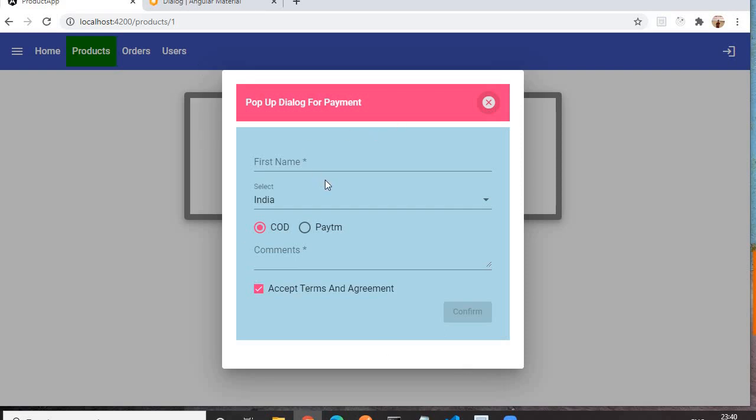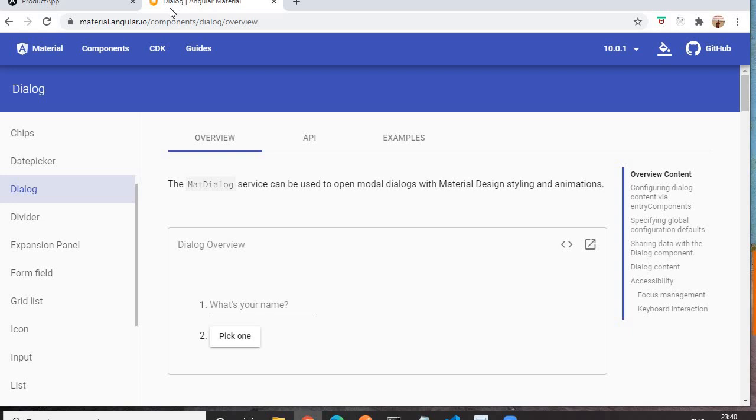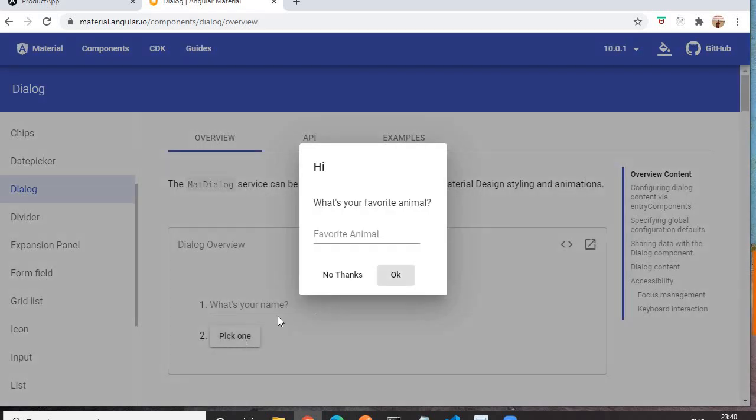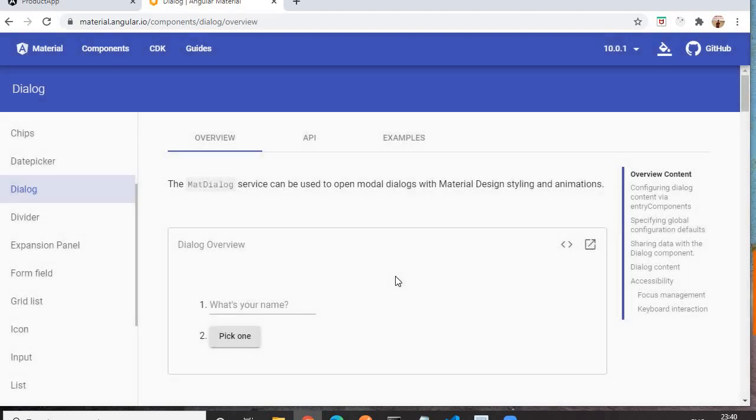For utilizing the dialog window of Angular material, what we have to do is go to the Angular material components and select the dialog component. Then if you see how it looks in Angular material, this is how it looks. This is the dialog window they have created. On click of OK, it gets closed.